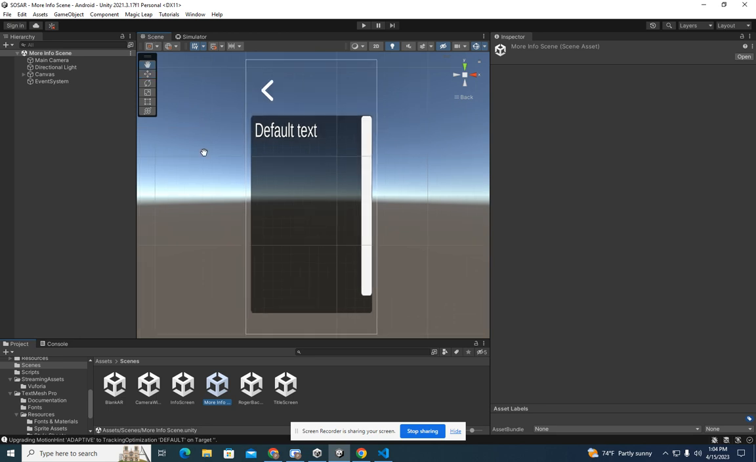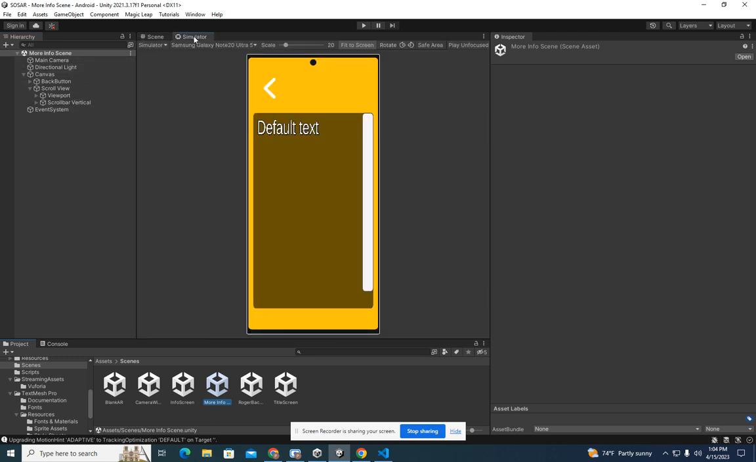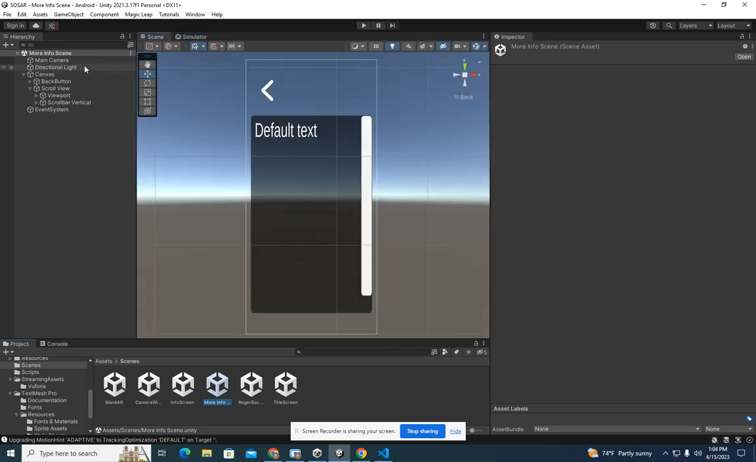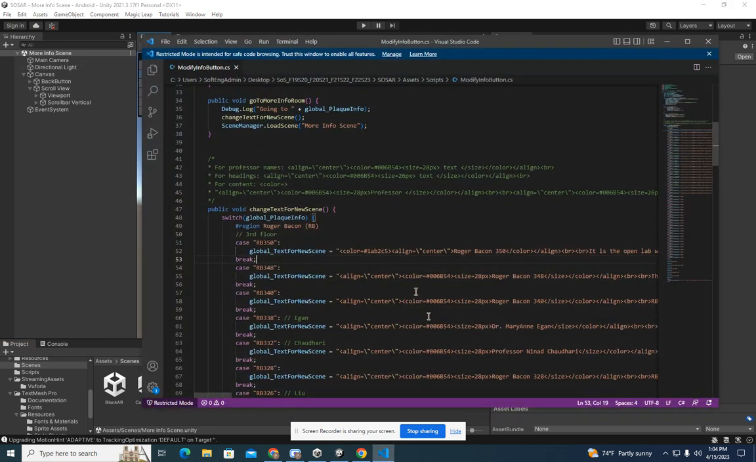But whatever. This thing is basically a scroll view, so you can scroll it if there's enough text. You can scroll up and down with your finger on the app. In here, notice how it says default text. The way this is changed on a dime is when this switches, global text for new scene becomes whatever this is. So for 348, it would say Roger Bacon 348, something about the room.